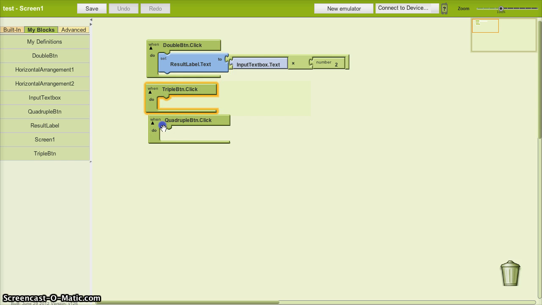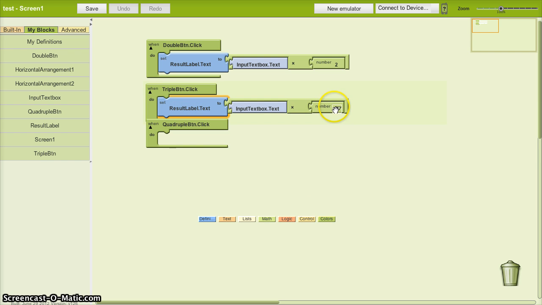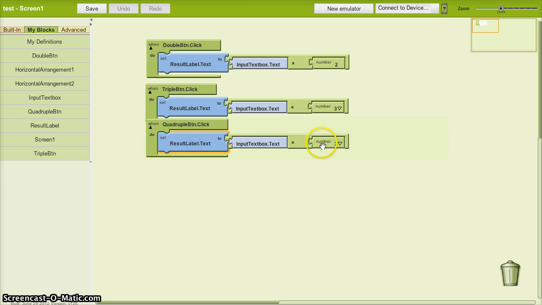And now for the triple button and quadruple button, they're very similar. So I'm going to do Command C on this block, and then Command V to paste. So this is exactly the same thing, except it multiplies by 3. And this is exactly the same thing, but it multiplies by 4.